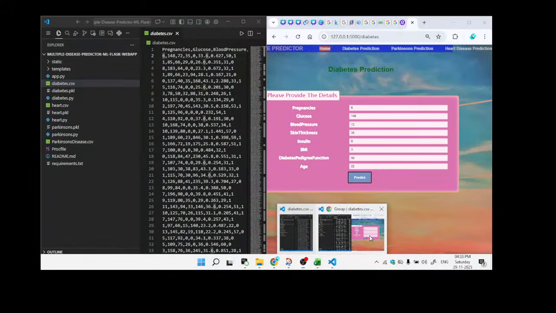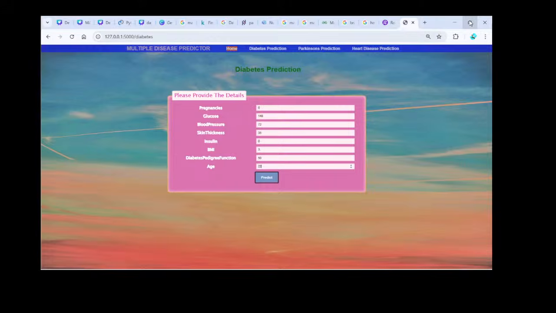I just give some random values related to the patient, like this person has diabetes. Based on the data, it will tell that this person has diabetes. Okay, I just give other inputs.